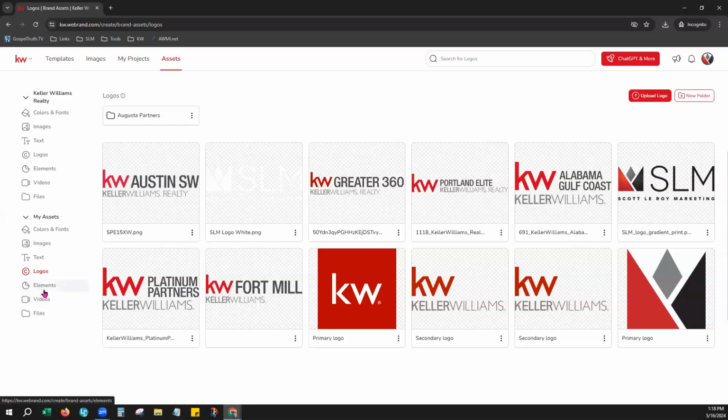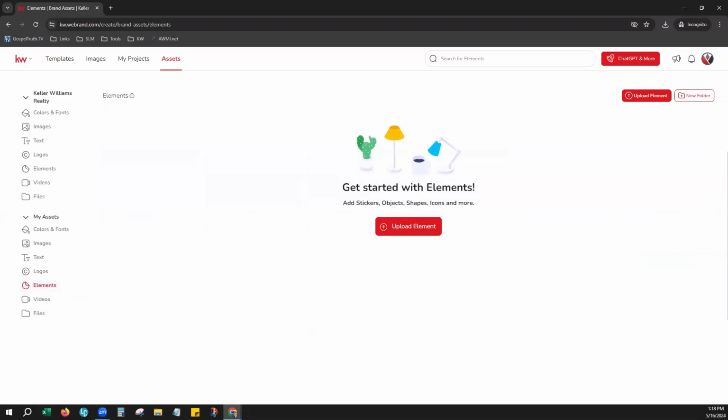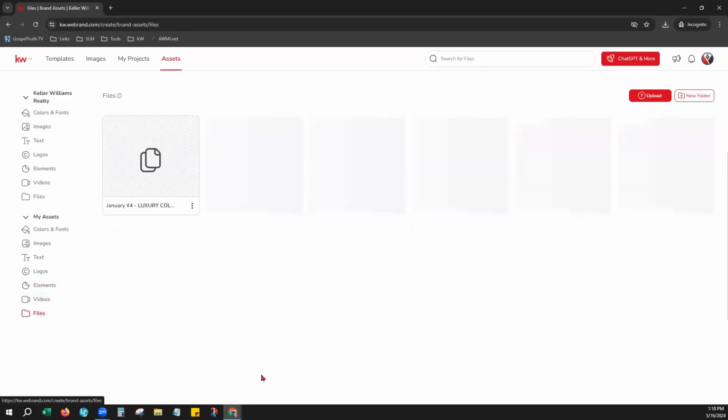And then next, elements. Again, these are your icons that you might commonly use. So if you have any of those, you can add them here. And the same for videos and files down here towards the bottom. So just go ahead, make sure your assets are built up just like you would like them before you jump into designs. It just saves you some steps on the back end.